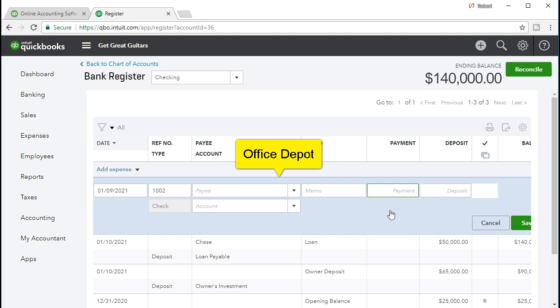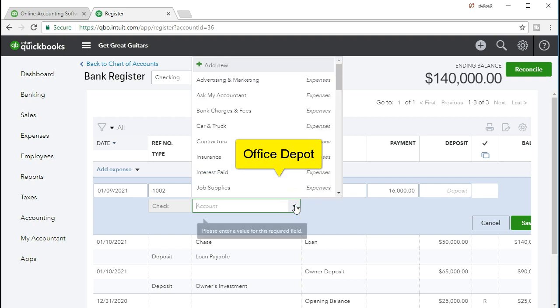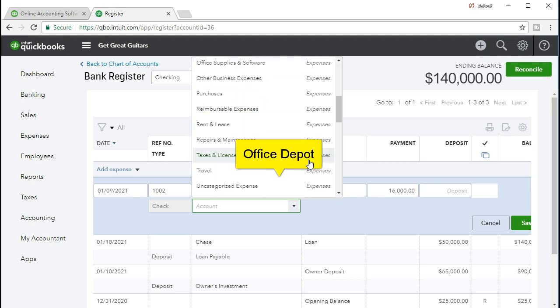And then we're going to say that the payment amount is $16,000 for our furniture and fixture. Tab to the deposit, no deposit because this is a payment. And then we're going to tab over to the other account that will be affected. If we select the drop down, it'll typically find the expense account because usually we would be entering an expense account. But we're really looking for an asset account.